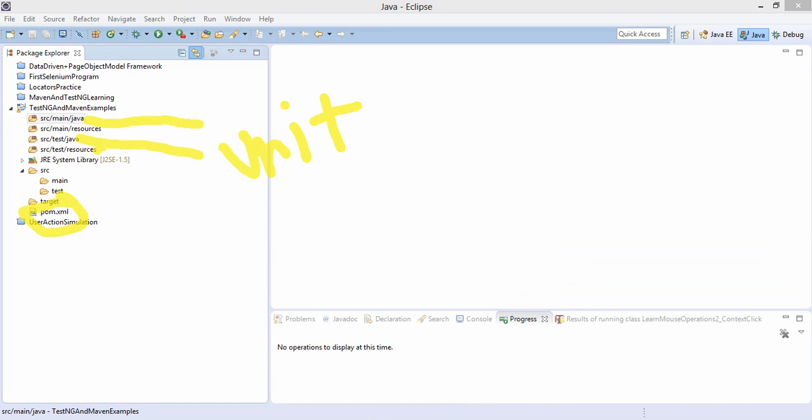Okay, guys, there are two terminologies: page object model and project object model. Do not get confused between page object model and project object model. When something is related with Maven, that means it is project object model, and when something is related with the pages, the web elements, then it is page object model. Page object model is covered in a separate topic, in a separate video.